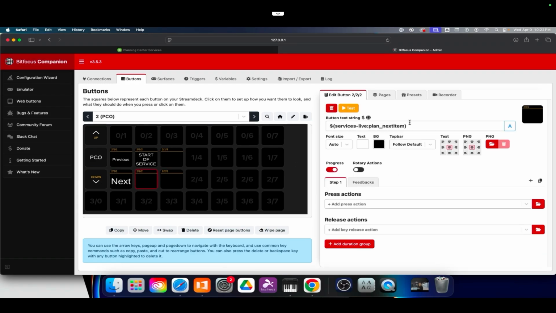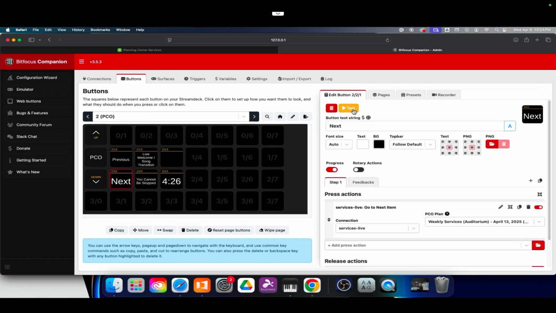This button down here, it's the next item. Again, all of this will be linked in the description, so we don't have to linger on this very long. And then this is our next item length. So to give you an idea of what that looks like, I'm going to hit test, and we have our live welcome song transition, 24 seconds, and then our song, You Cannot Be Stopped, which is 4 minutes and 26 seconds. If I hit it again, it will jump up to that next item. I'm going to go back, and it takes us back to the start of service.